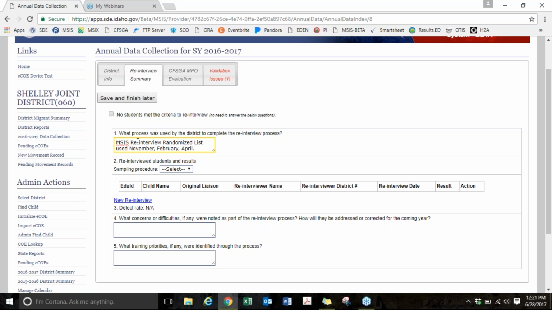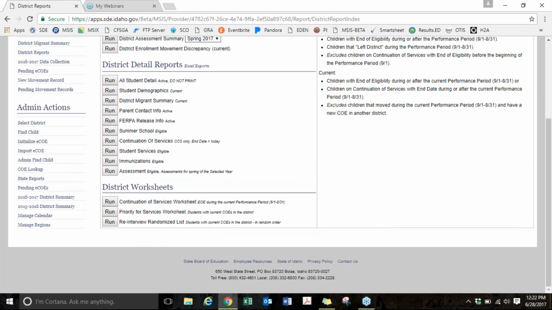It shows me that you did go to the re-interview randomized list, which I'm going to show you how you get to in just a moment, and that you did that 3 times during the year, and that is adequate. So let's go look at that. If you're here and you're from the Shelley District, you would go to District Reports, and you would scroll down to district worksheets, and the very last one is the re-interview randomized list.